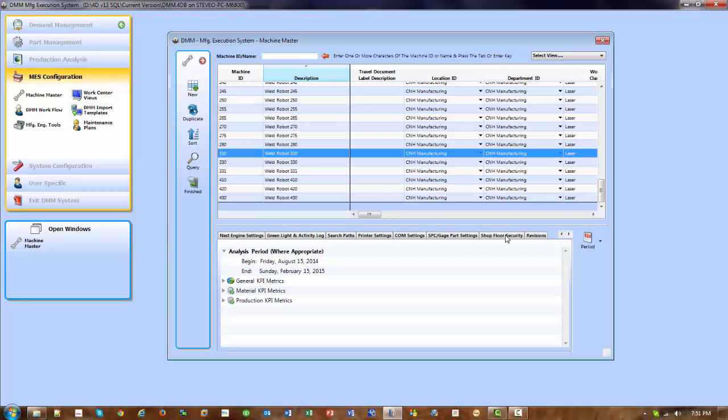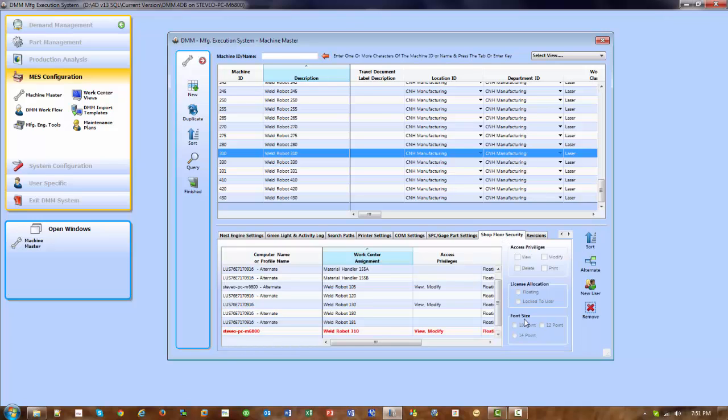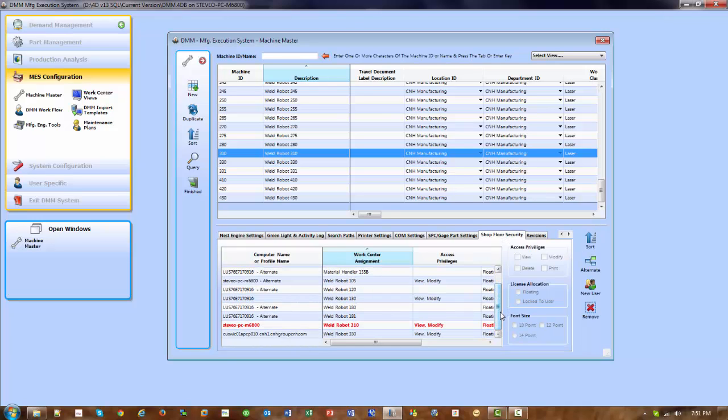And if we look at DMM shop floor security, this is where we define which PCs or tablets will display the associated work centers. This remains pretty much consistent with everything that's been implemented to date. The one point I would like to note is that when using the screen on a Windows PC or a Windows tablet, we will always use the computer name in Windows Security.